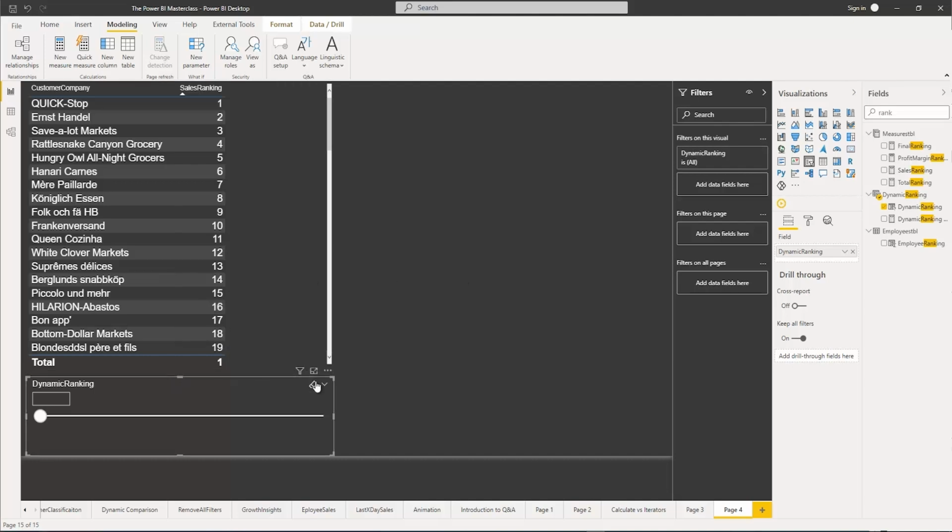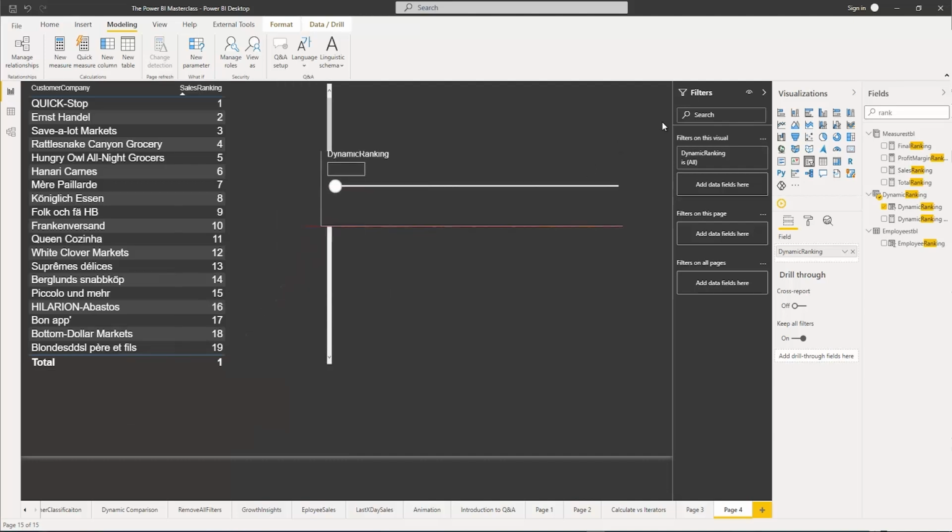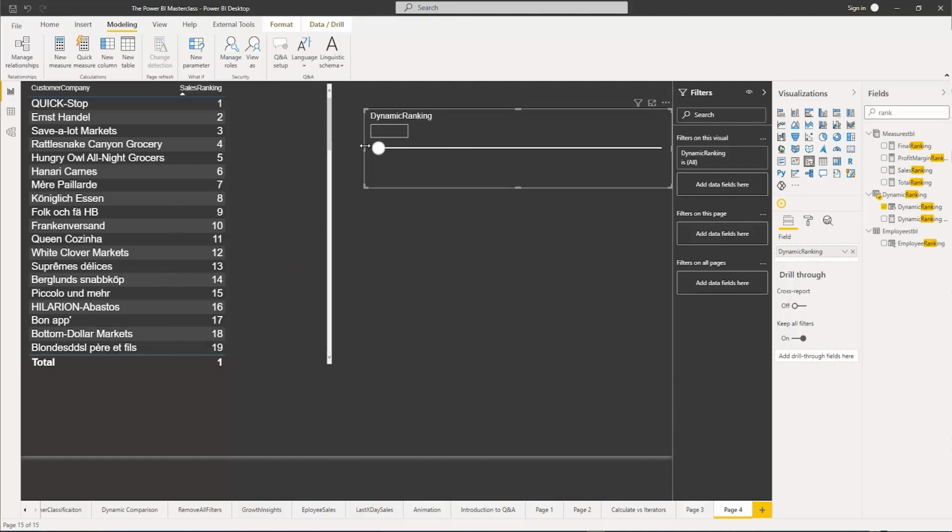And now I have my dynamic ranking here, which I can use, right? If I add this slider somewhere, I can slide around, or I can simply type, let's say, 10, press enter, and now I would like to see the top 10 customers in here. Of course, this does not work because currently this slider is not connected to the ranking or to any of our companies.